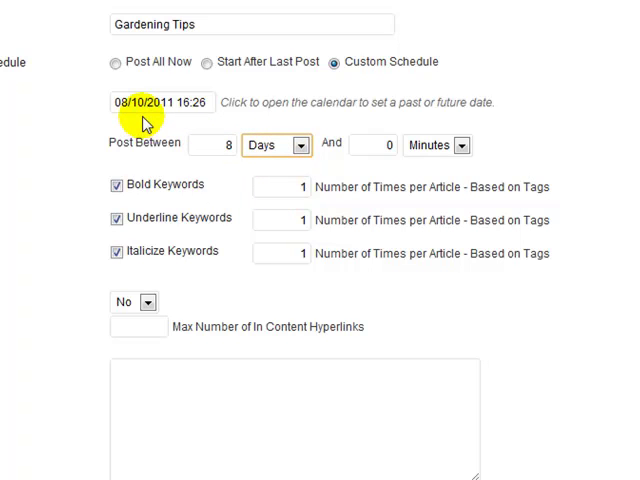So starting from the 10th of August, the first post will be a minimum of 8 days from the 10th of August, so the 18th of August as a minimum, and then 12 days. So between 8 and 12 days will be the first post. Sorry, the second post. The first post will be the 10th of August at 4:26 p.m. The second post will be between 8 and 12 days from the 10th of August, and then the next post after that, 8 to 12 days, somewhere in between there, from that last post, etc. So that should take us a minimum of into October, if not into November.